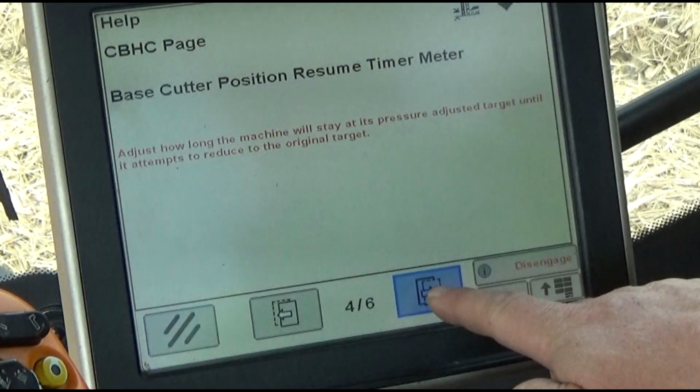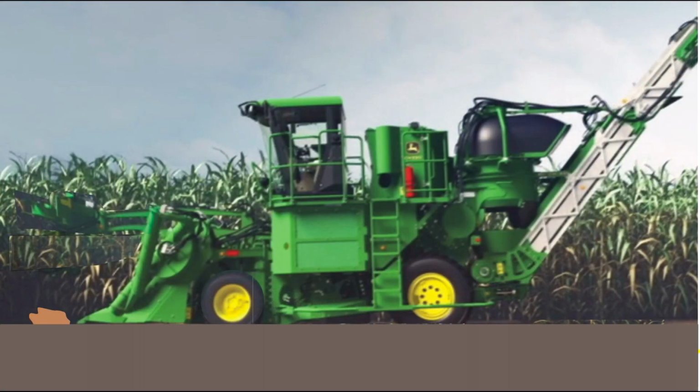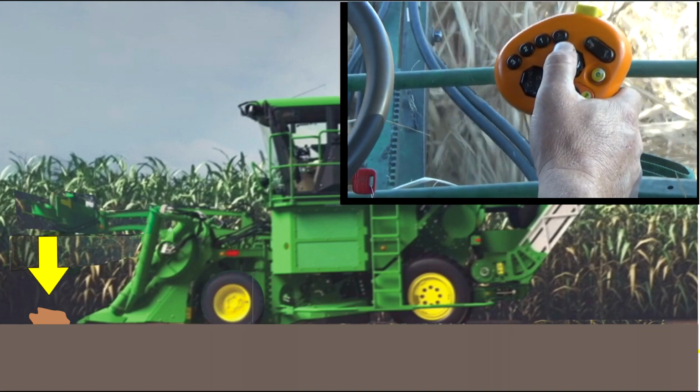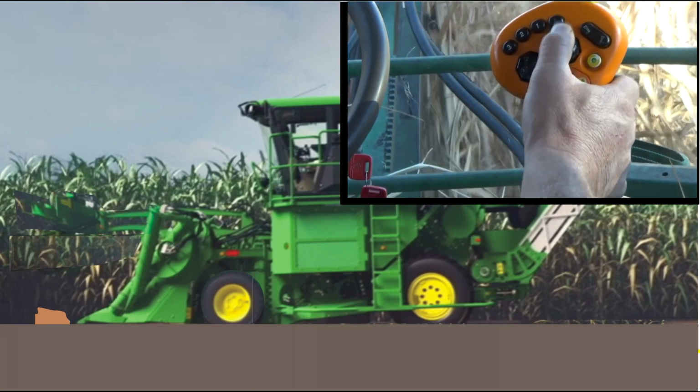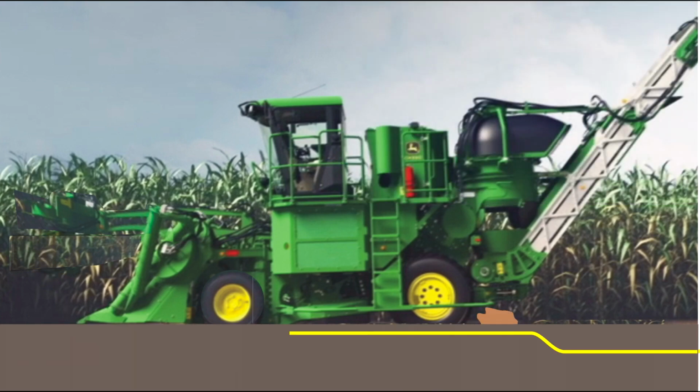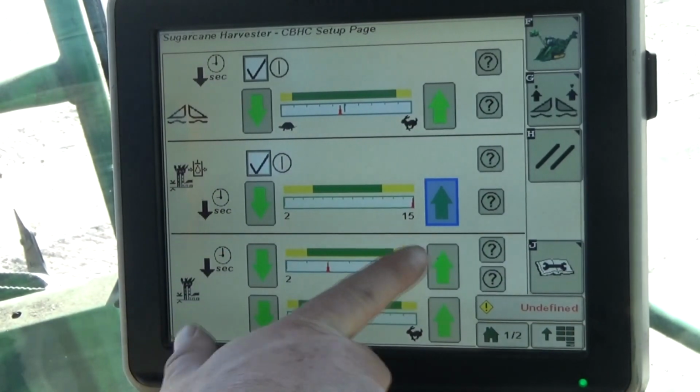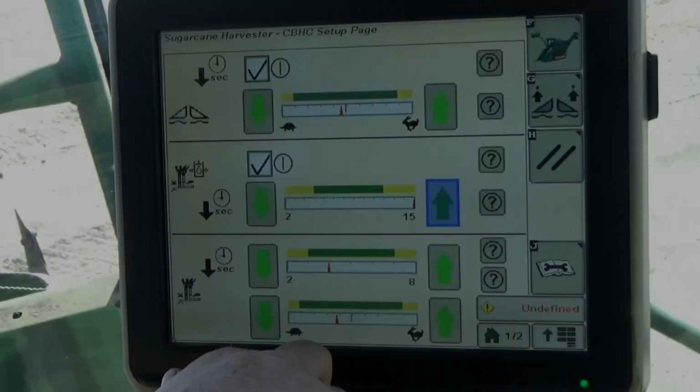machine will remain in manual base cutter height control mode after the operator makes a manual lift. If the operator moves the base cutter raise button to the first detent to lift over an obstruction in the field, such as a rock, the time delay determines how long the base cutter remains raised before returning back down to the target setting. An adjustment range from 2 to 8 seconds is available.